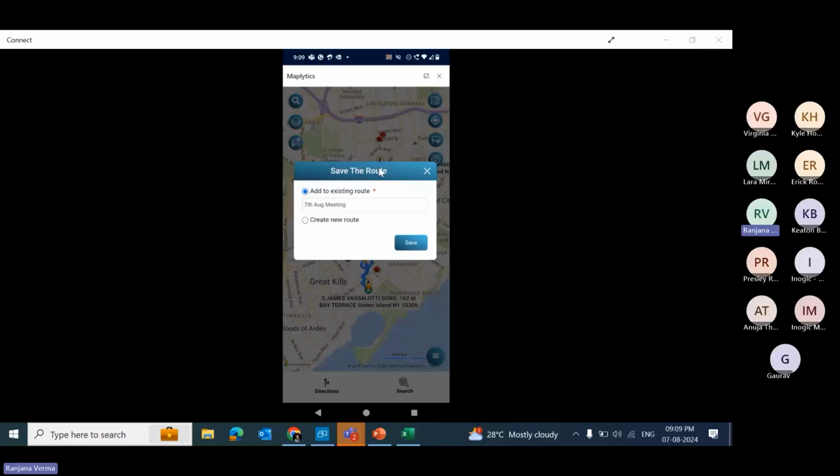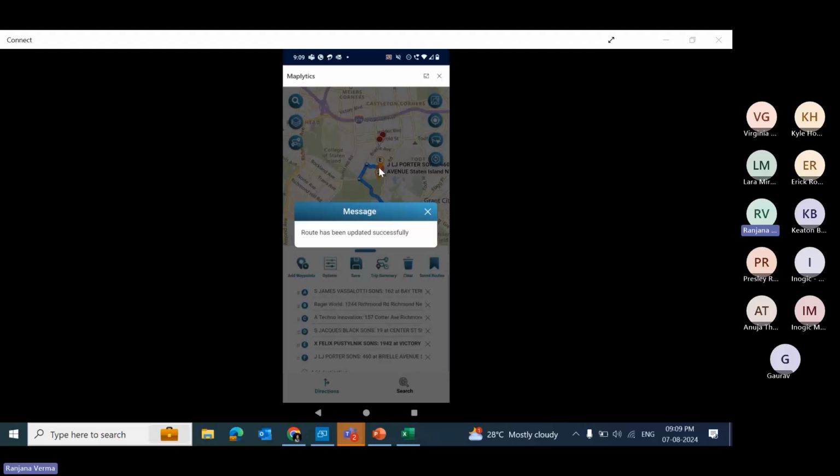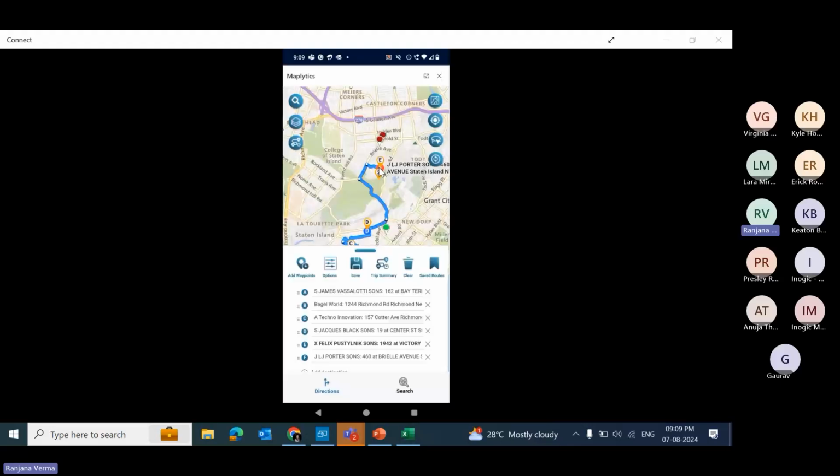Okay, and you might want to upgrade or override the existing route. So what you can do is use this add to existing route option and hit the save button. This is going to override the old one. Okay, so this was all about navigation using your mobile.